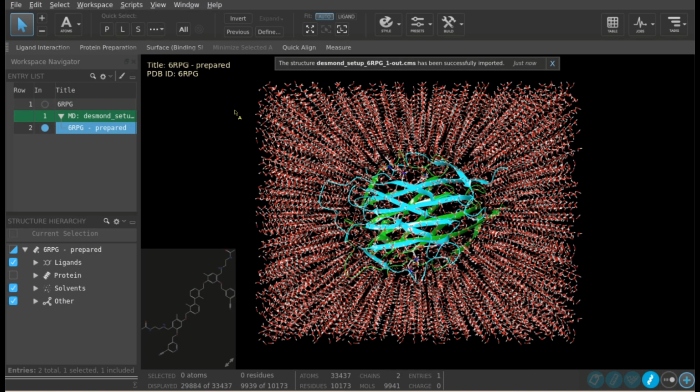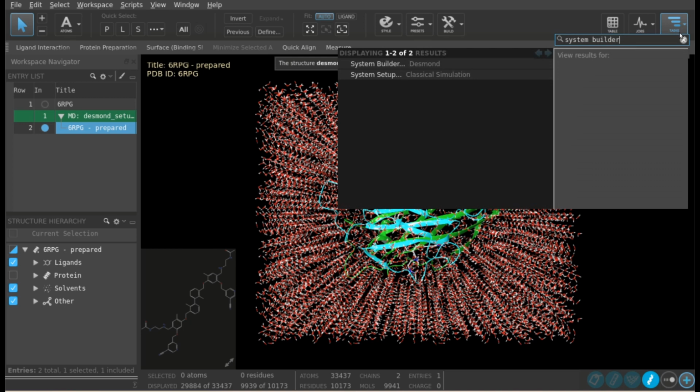This is how the result file looks, where I've given all the water molecules and solvents to the system builder file. And then the next step would be molecular dynamics.